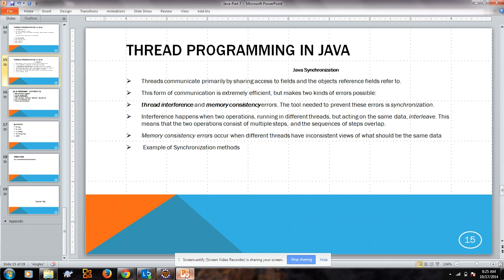Suppose there is a balance of 100, and one thread is adding 50 and another thread is removing 50. One thread can see a different amount from the result of whatever operation it has done. So this kind of memory inconsistency issue may occur if synchronization is not applied. Synchronization will also solve the problem of memory consistency errors.